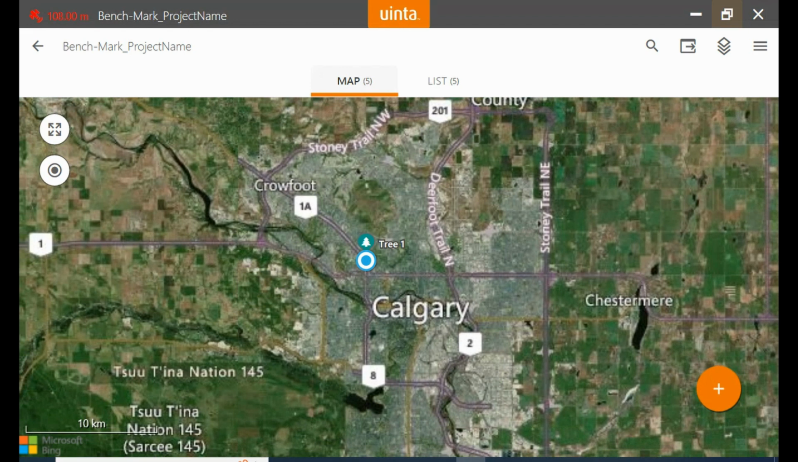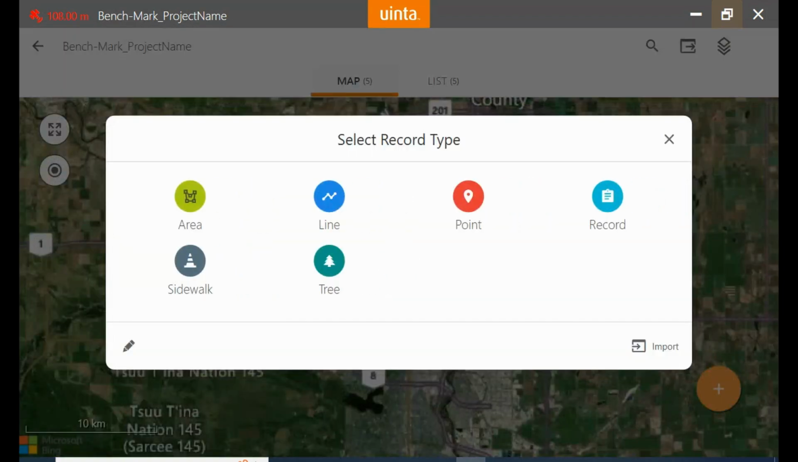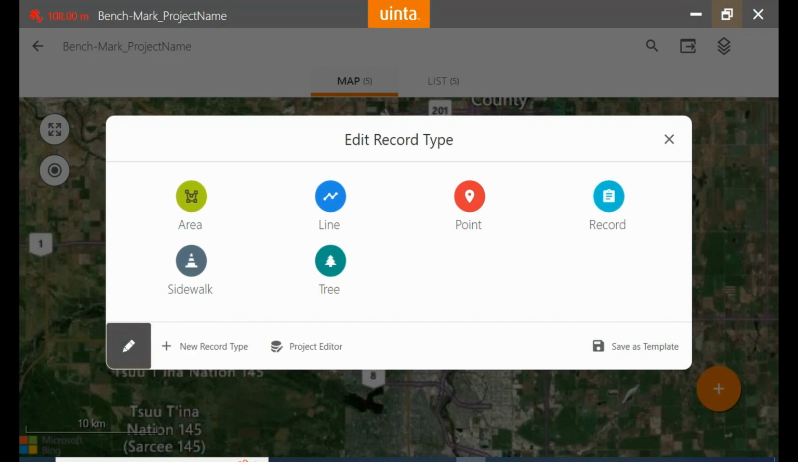What I'm going to do is click the orange plus button in the bottom right corner to open up my select record type menu, and then I'm going to click the pencil icon in order to edit all of my record types. I'm now going to edit my tree form, so I'm going to click on the tree option.